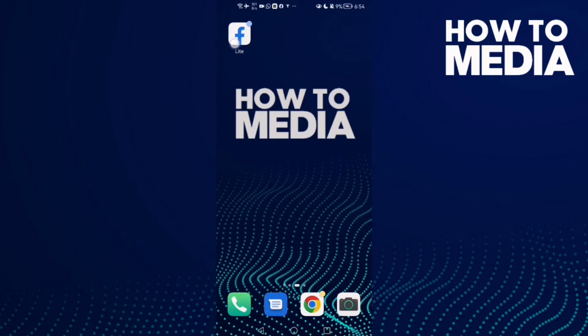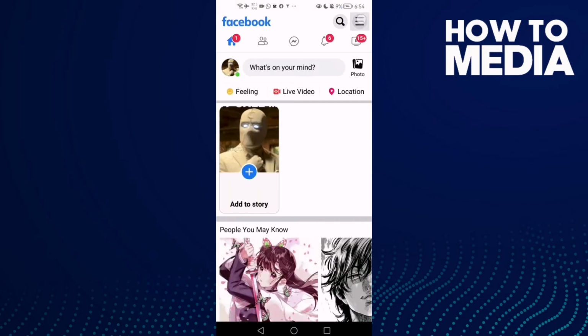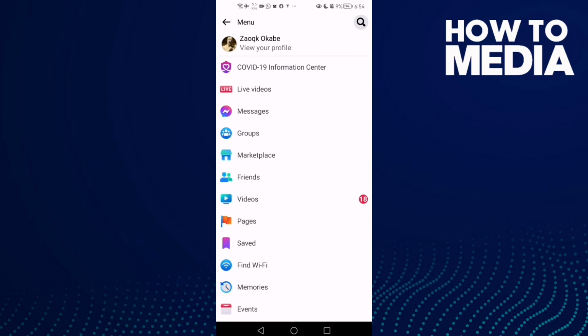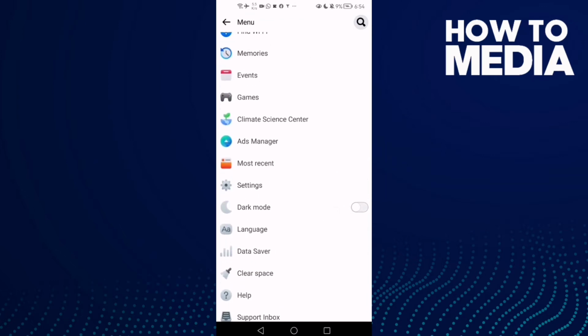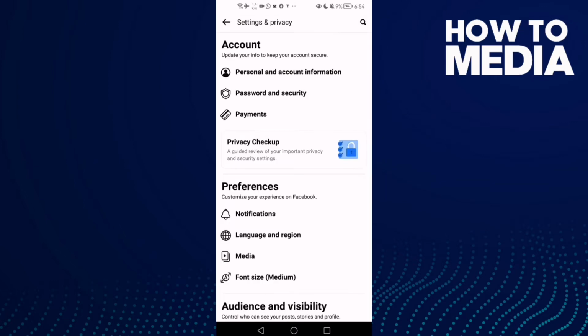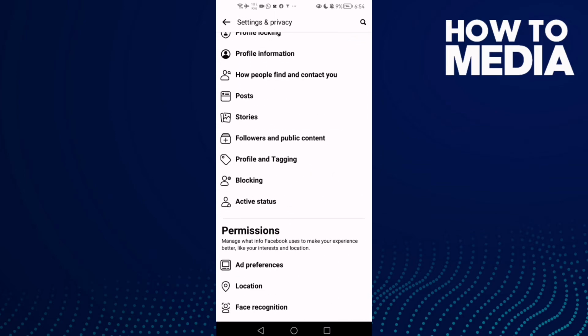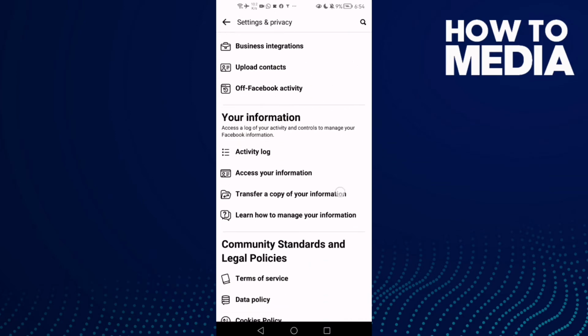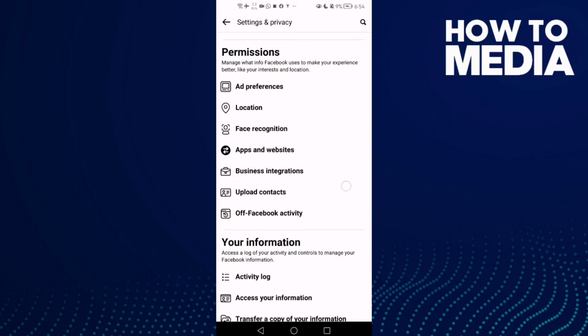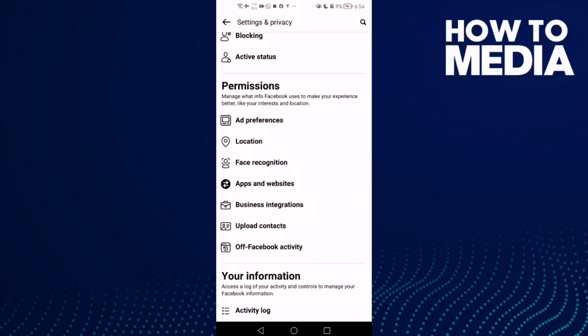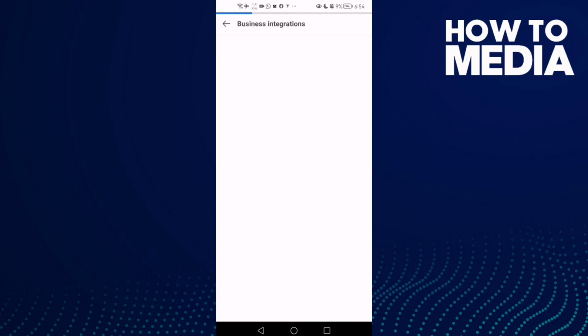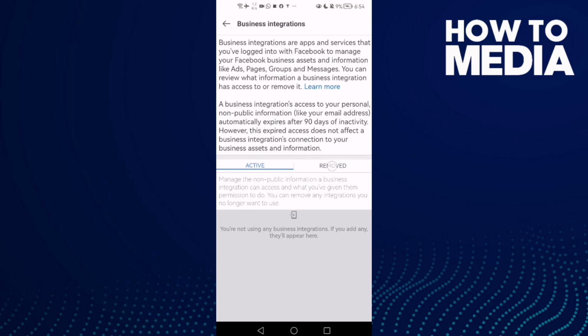First thing, go to Facebook Lite. Here you will find these three lines in the top corner. Click on it and go down until you find settings, and here just go down again until you find this one, business integrations, and then click remove it. And here you can find the removed business integrations on Facebook Lite.